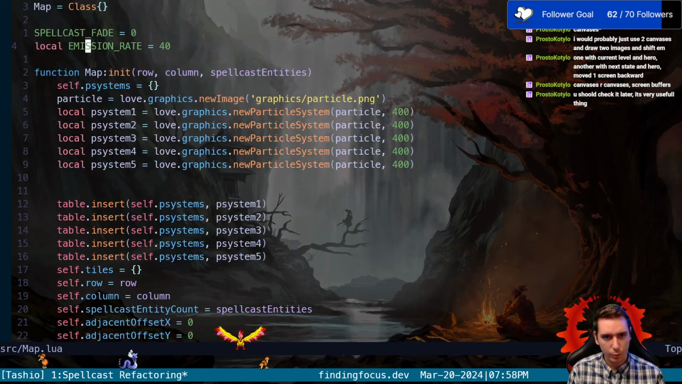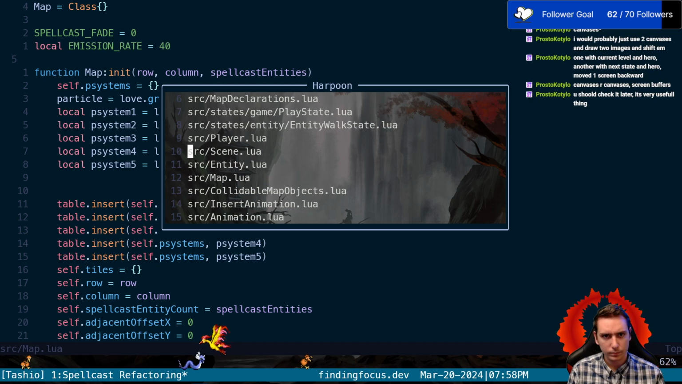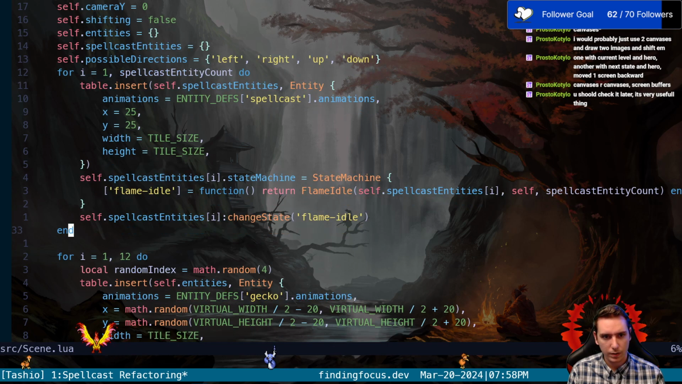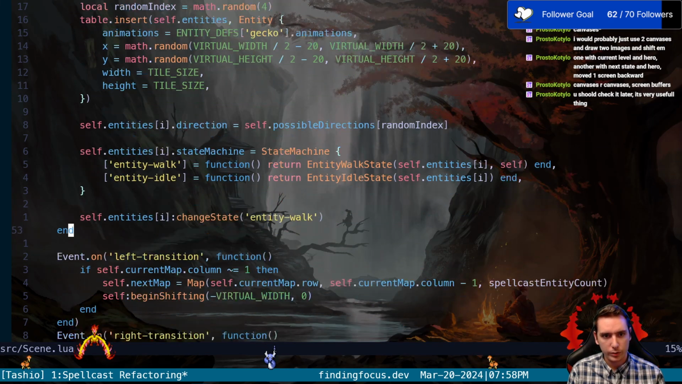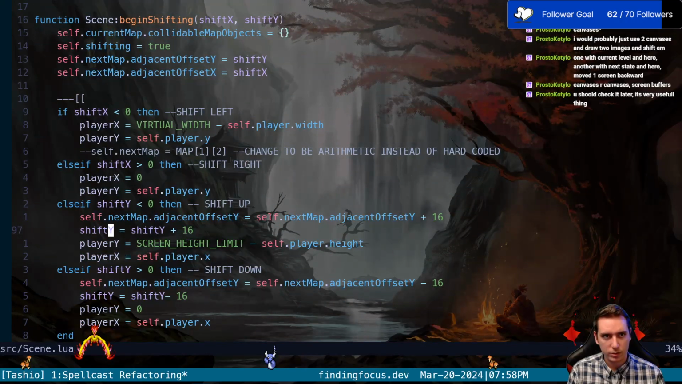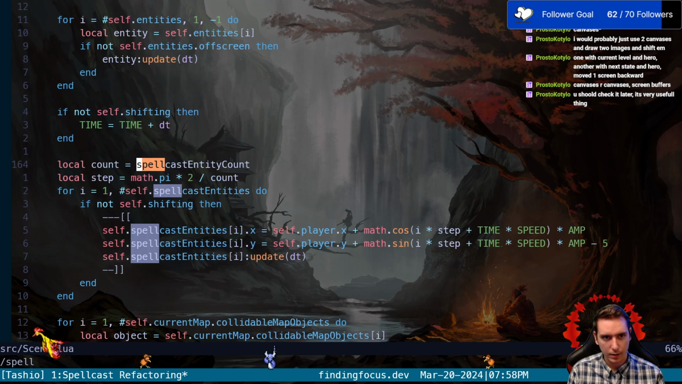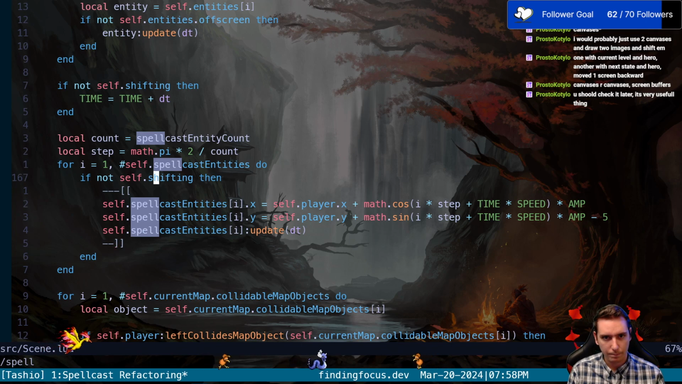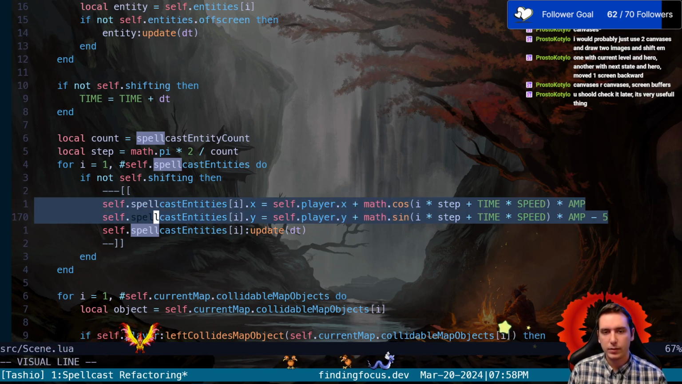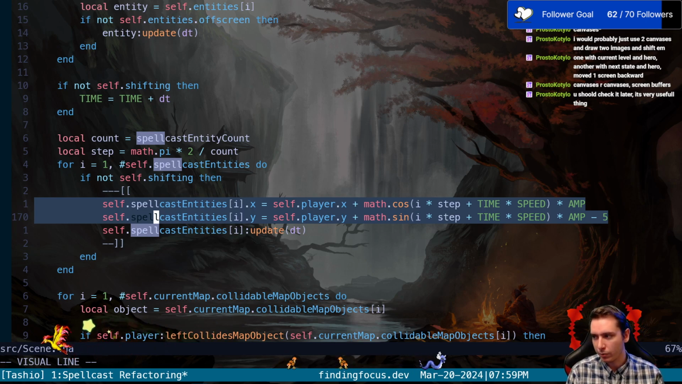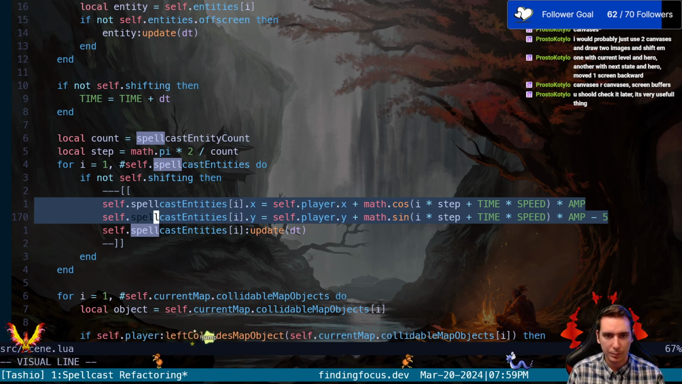Yeah, it's hard to conceptualize where to put these things. Let's see if our spellcast entities are here. And then we're only updating our position if we're not shifting on our spellcast entities. Yeah. Okay, so this is the line. This is the line that knows where the spellcast entity needs to end up by the time we... Yeah, I'll look into that, Prosto. Thank you. I will look into the canvases portion of Love2d. That might help me out a lot.